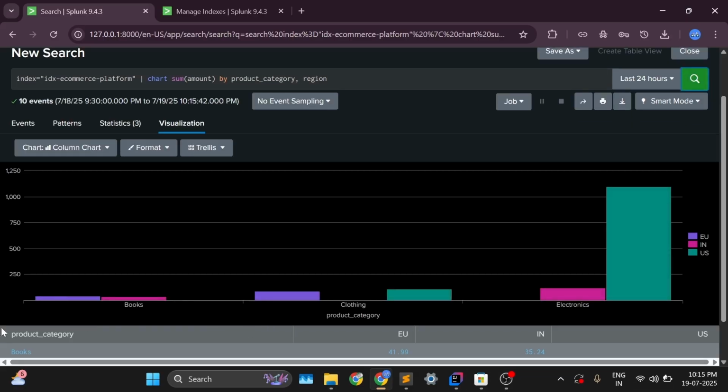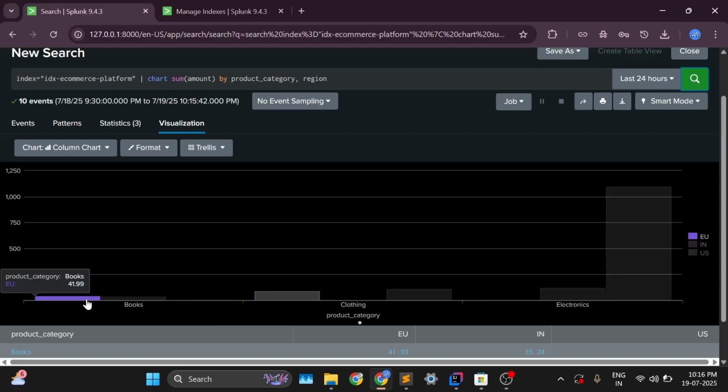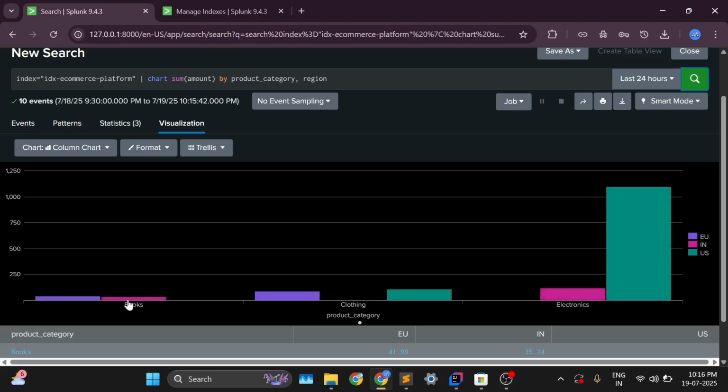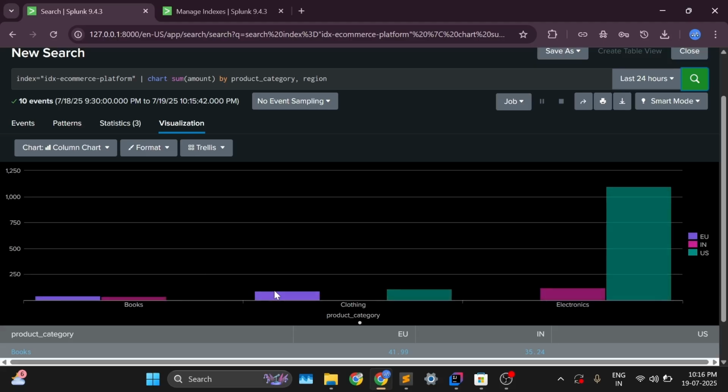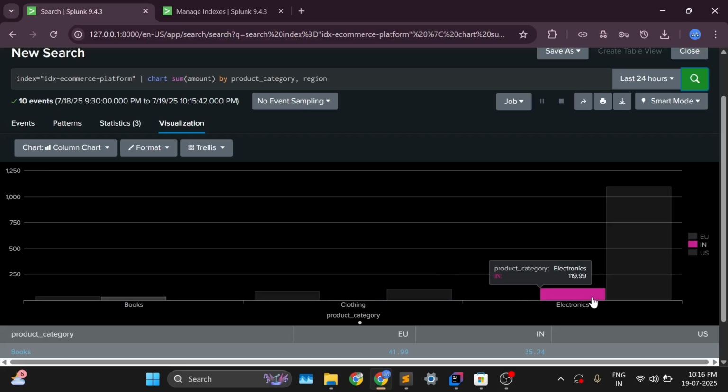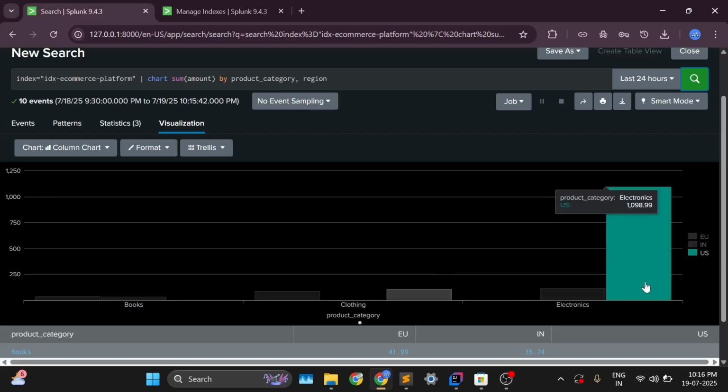If you see over here, in the last chart we could see only one category, and here we have multiple categories. If we mouse over here, books were purchased by Europe and India. US is not involved here. Clothing was purchased by Europe and US. India is not involved here. Electronics was purchased by only these two countries, India and US. So that is the difference between one-dimensional and two-dimensional.